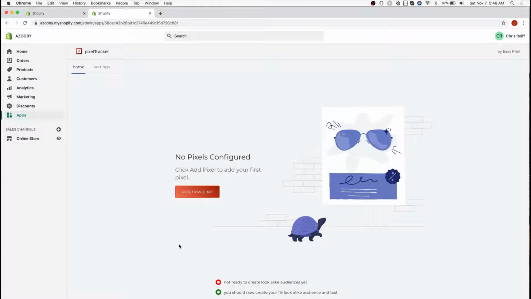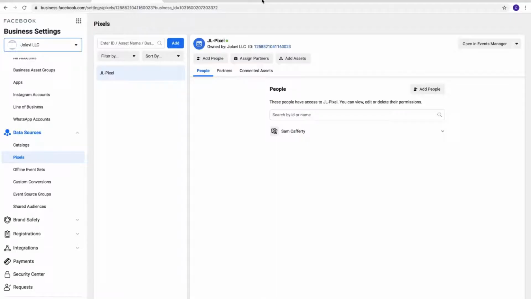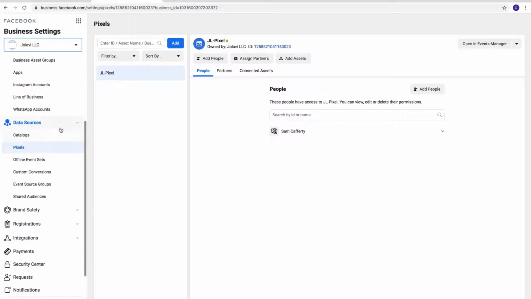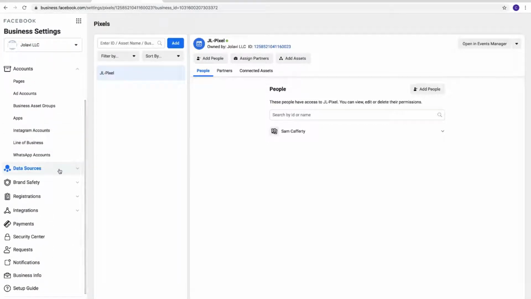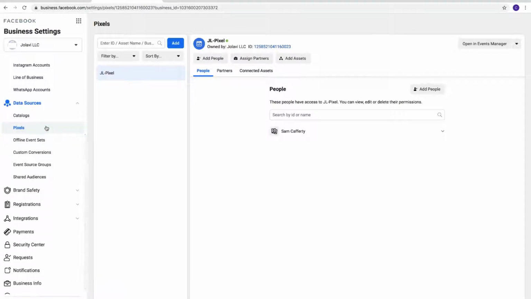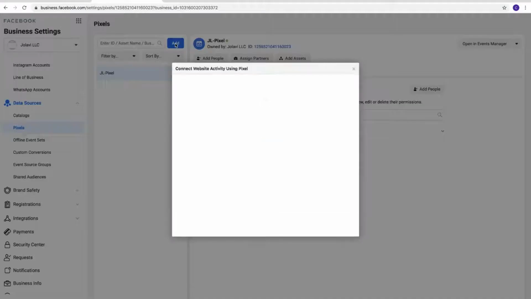Hopefully, you've gone through and done this by yourself already. If you haven't, this is what we're going to do. We're going to go through it real quick. Now, inside your business manager, this is your business settings, okay? Usually would start up here, you'd see users, all that stuff. We're going to come down. This will probably not be checked off. You're going to click data sources, pixels. Then when you come over here, you click this blue button that says add.